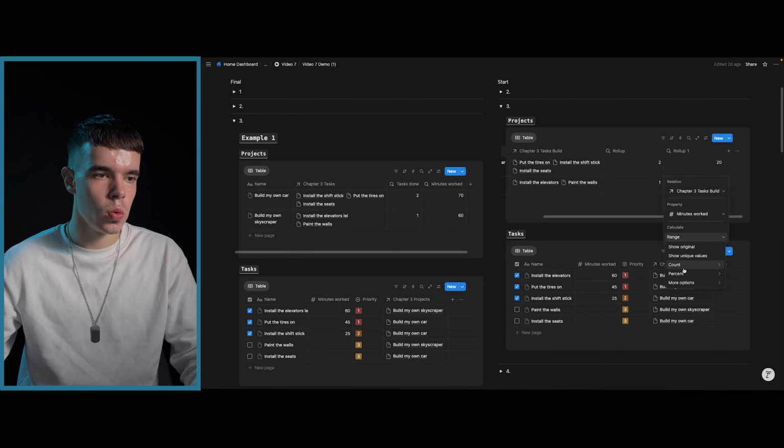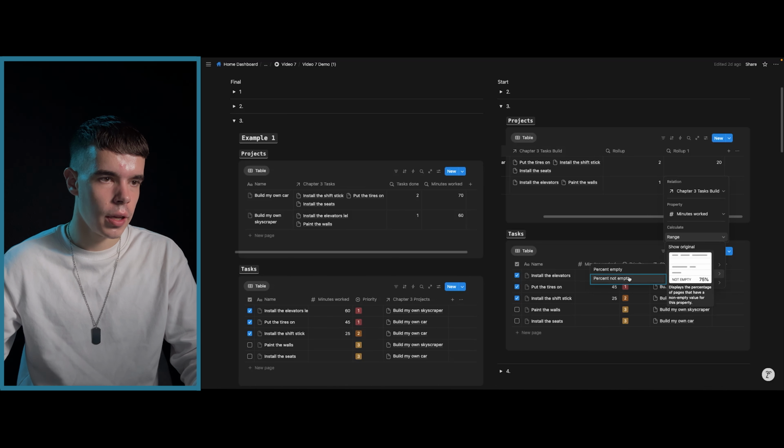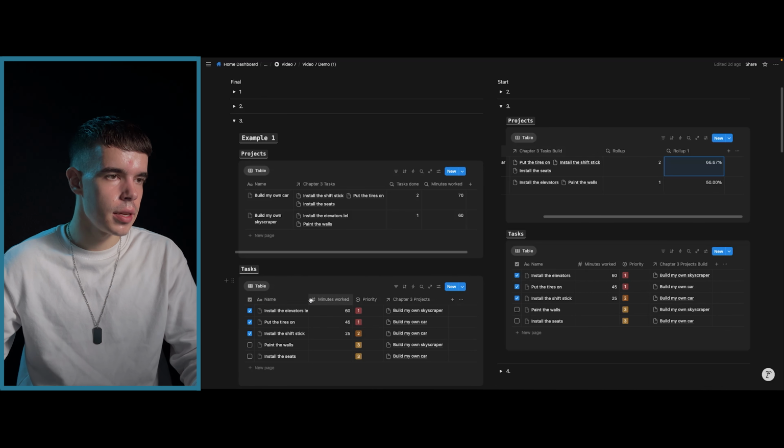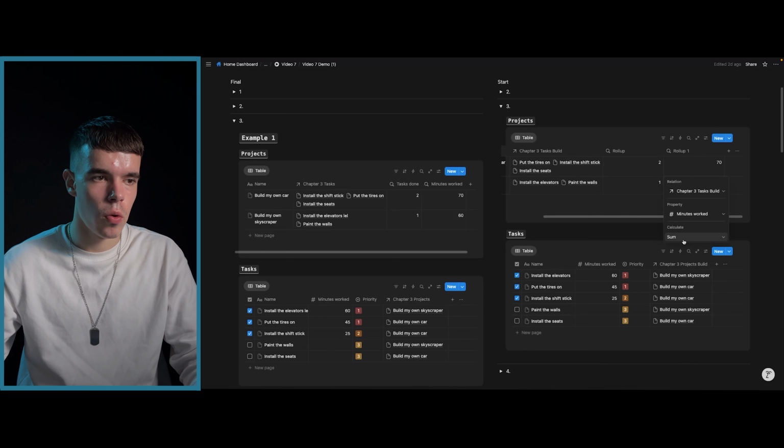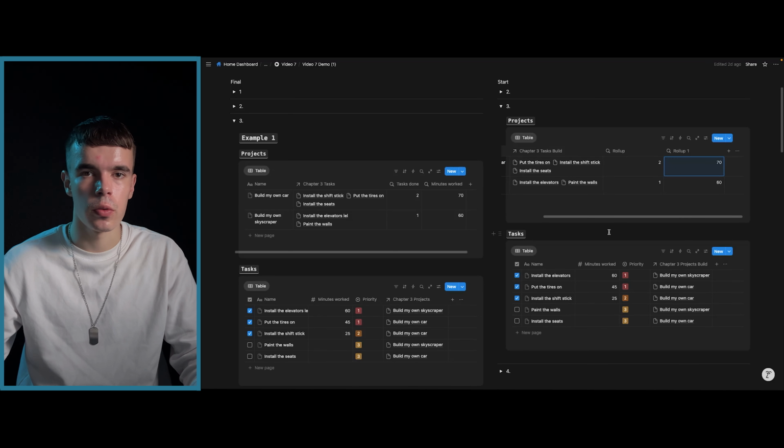What we can also do, we can see the percentage for not empty. We have 66.67% because 2 out of 3 have a value. In the second one, only 1 has a value in minutes worked, so it's 50%. And there is a lot more possible. You can experiment with this. And that's it for this chapter. Let's move on to the next chapter.